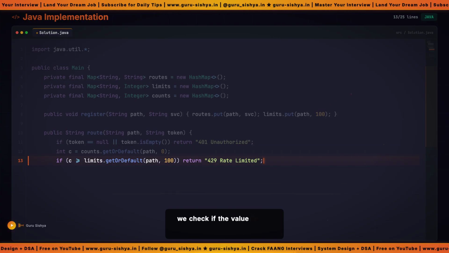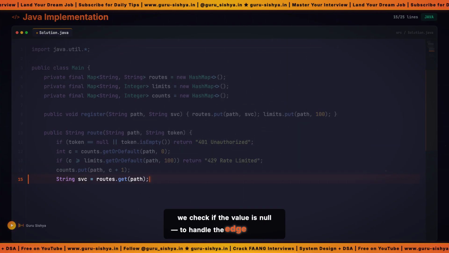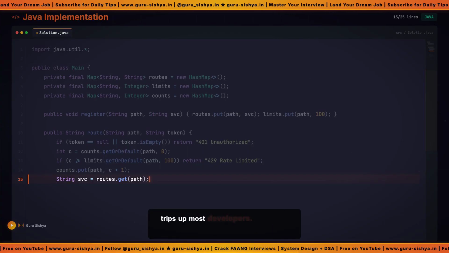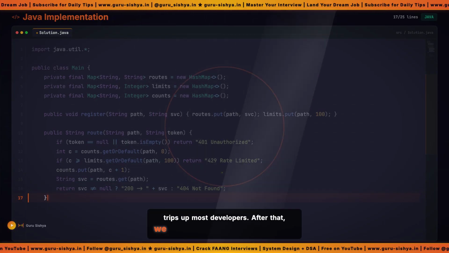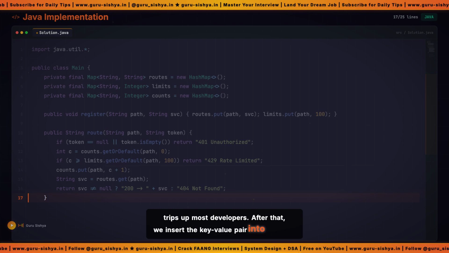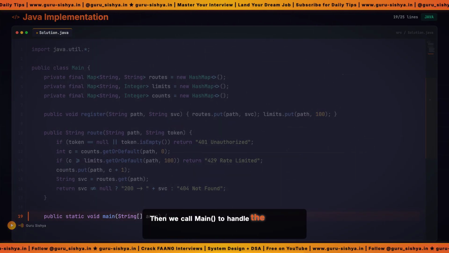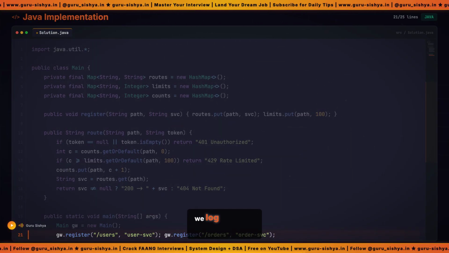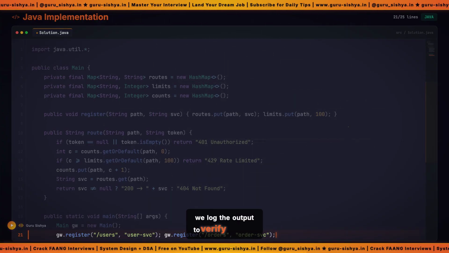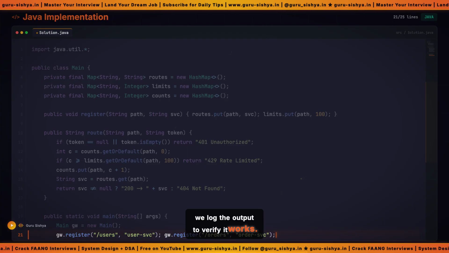Next, we check if the value is null to handle the edge case that trips up most developers. After that, we insert the key-value pair into our map. Then we call main to handle the operation. Finally, we log the output to verify it works.